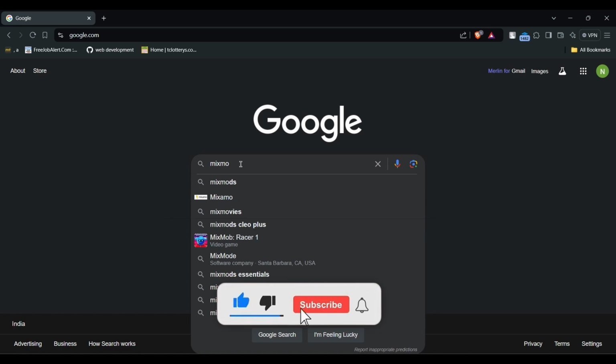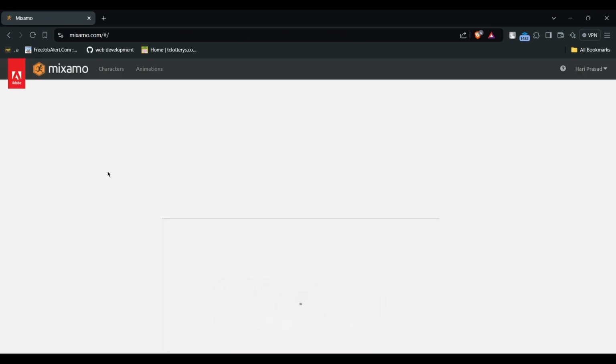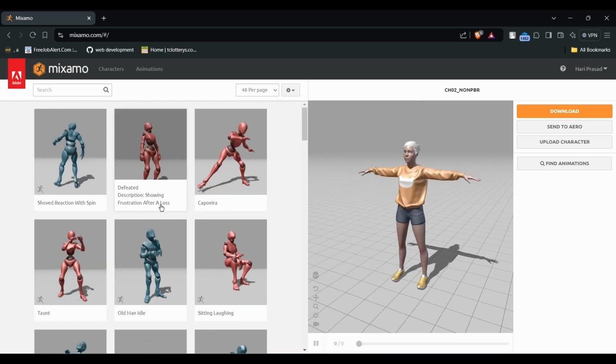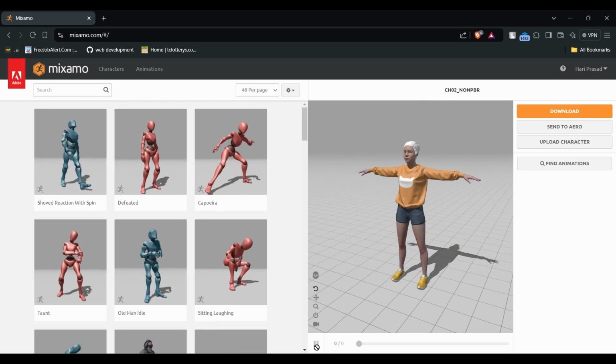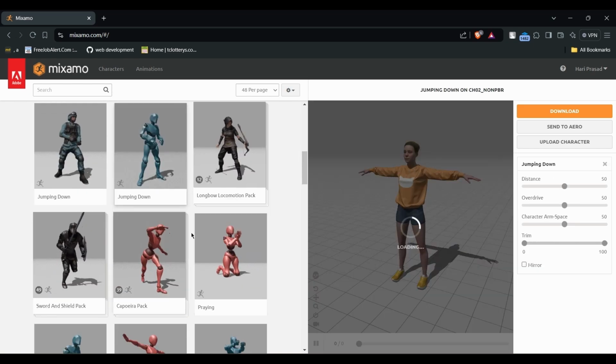First up, head over to Google and search for mixamo.com. This fantastic site is a goldmine of preset characters and animations. Take your time browsing through the options and pick a character and animation that speaks to you. I've chosen this cool one here, isn't it great?